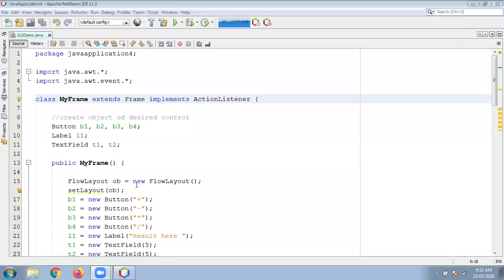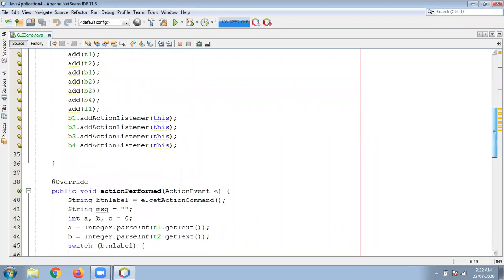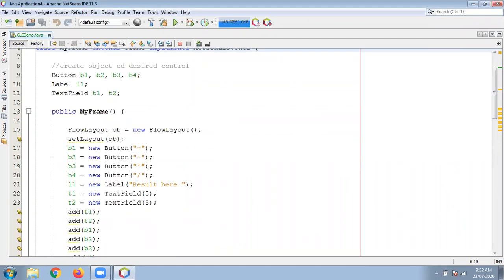This is the last program. We created a simple calculator by using the frame. Now I'm going to create another example by using text fields, that is taking a username and password and checking whether that username and password is valid or invalid. That simple example I'm going to create.